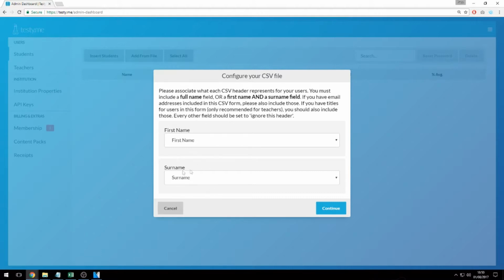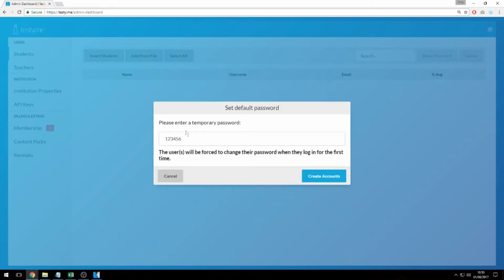So with these set, click Continue. It'll ask us for a temporary password. 123456 is the default. This is the password that every user account you're generating will have as a default. However, as you can see here, the users will be forced to change their password when they first log in. This is just for security. But yeah, this is just an easily memorable password that you can share.